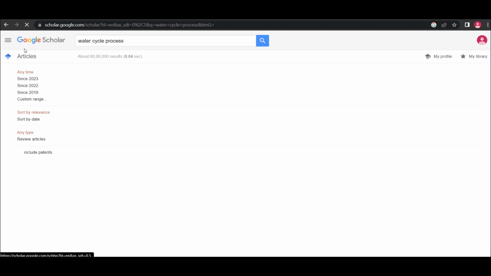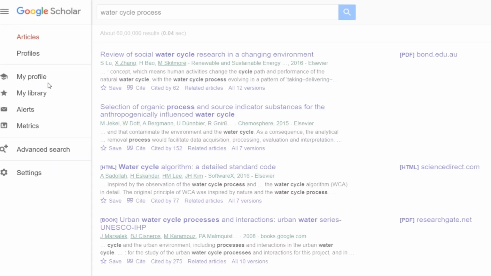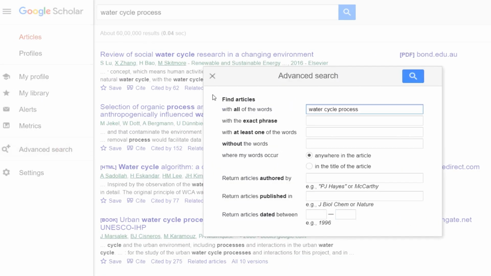Step 2. To narrow your search, use the advanced search feature by clicking on the 3 lines in the top left corner and then selecting Advanced Search. Step 3. In the advanced search, you can use the author or publication fields to search for specific authors or publications.